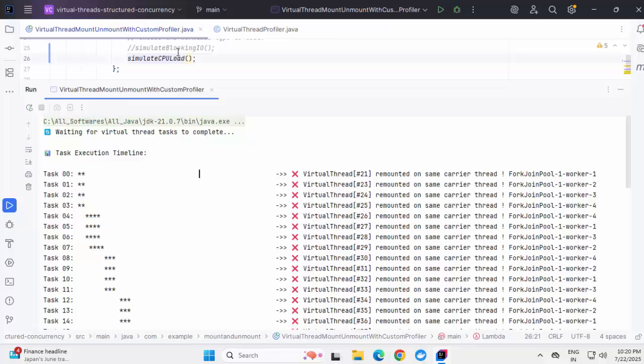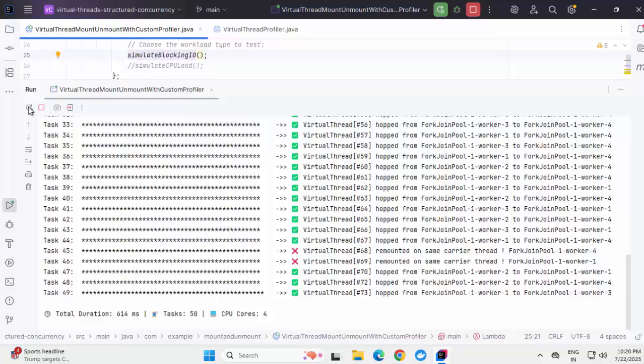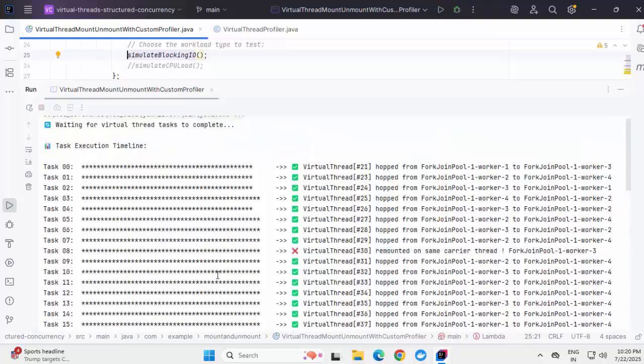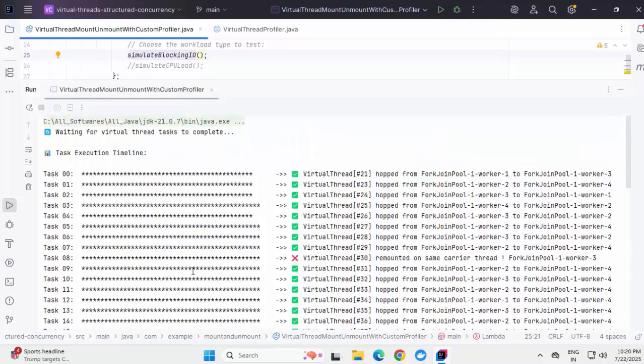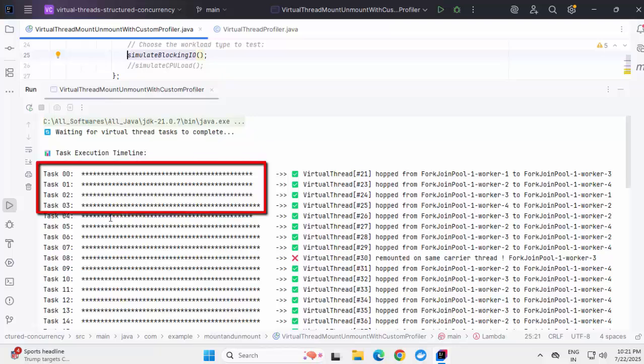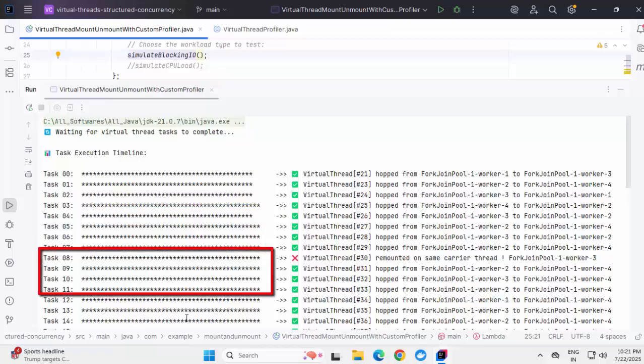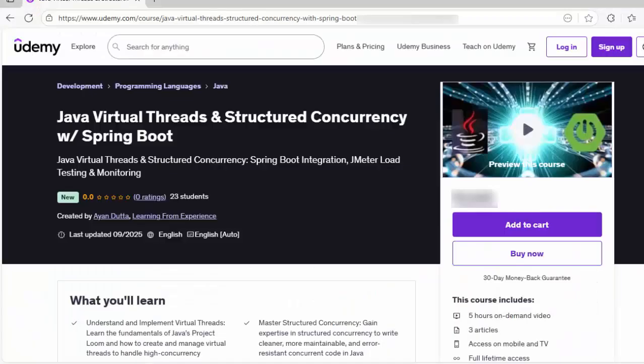When we were using the IO intensive one, as all of them were getting unmounted, all of them were running parallelly. Let me just quickly show you again over here. Here you can see for all 50 of them, they could run parallelly, but it was definitely not the case for CPU intensive ones. First 4 got finished, then another 4, then another 4. That way it progressed.